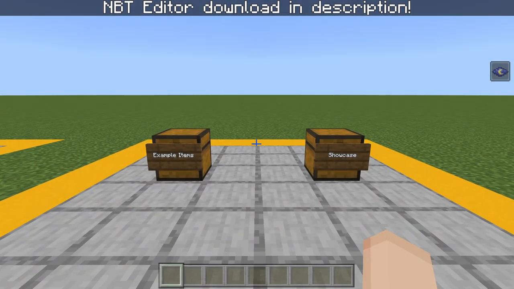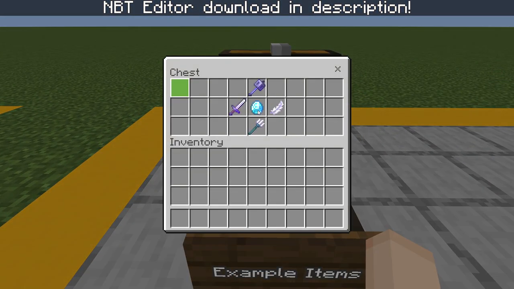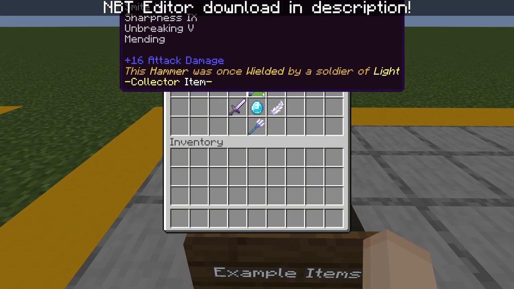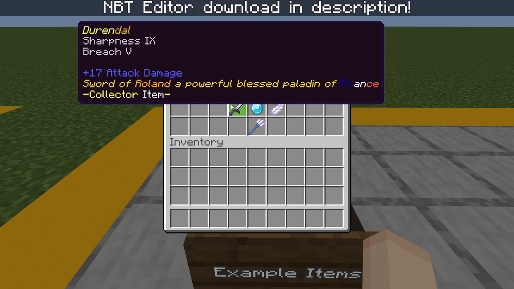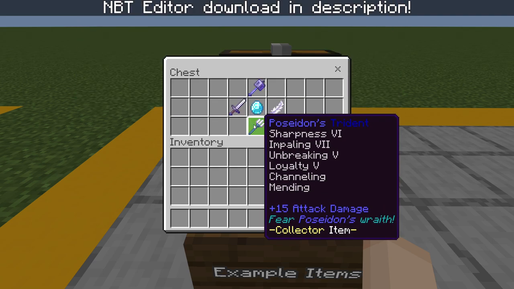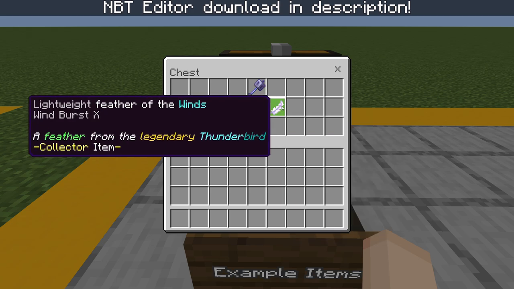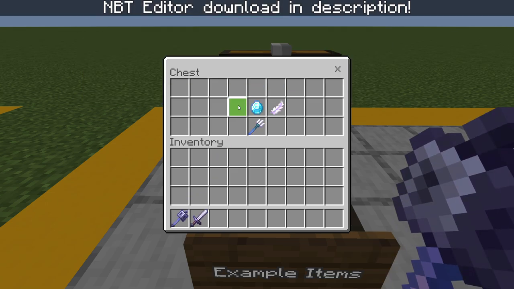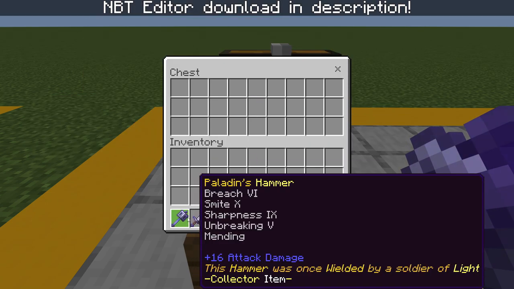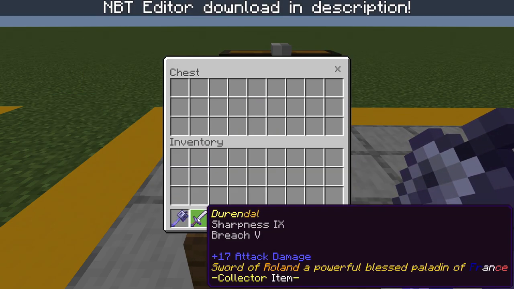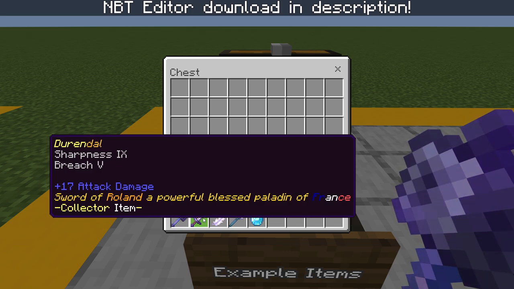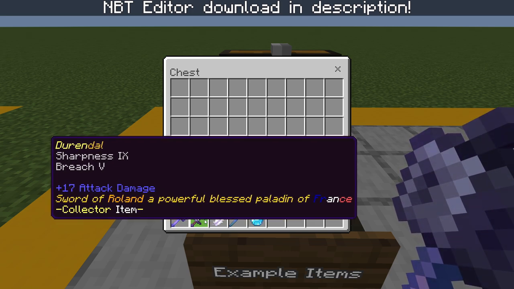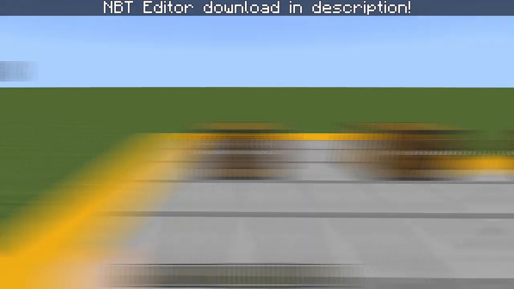Alright, as you can see, we have two chests right here, so let me show you guys the example items of the item lore that I'm talking about. We have a mace with this hammer, which was once wielded by a soldier of light. We also have Sword of Roland, a powerful blessed paladin of France. We also have Poseidon's Wrath, and a feather from the legendary Thunderbird. As you can see, item lores can give a unique look to your items. They can make them look independent from the normal variation, and overall it just looks very cool. So if you want to add item lores to your Minecraft items, I will show you right now.